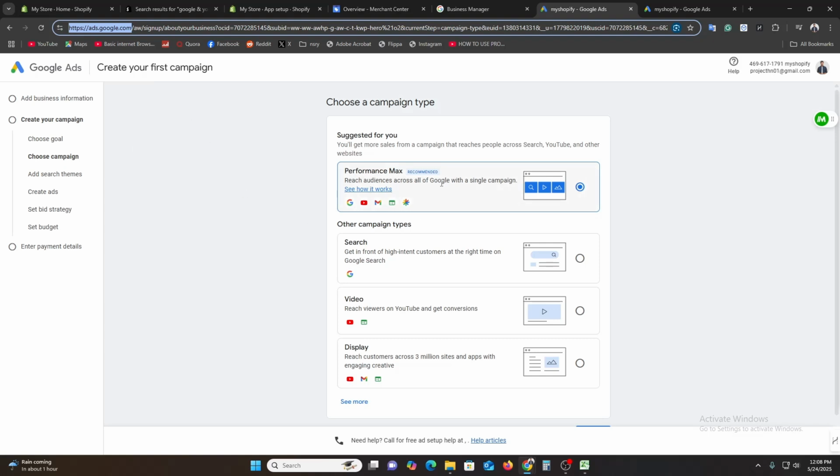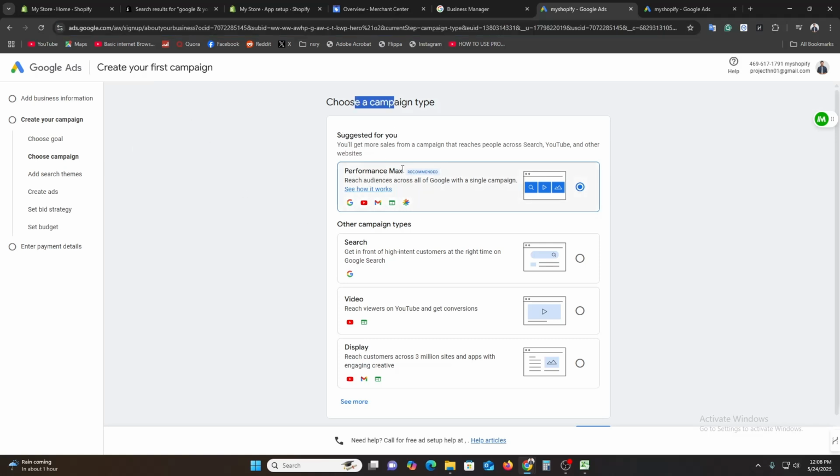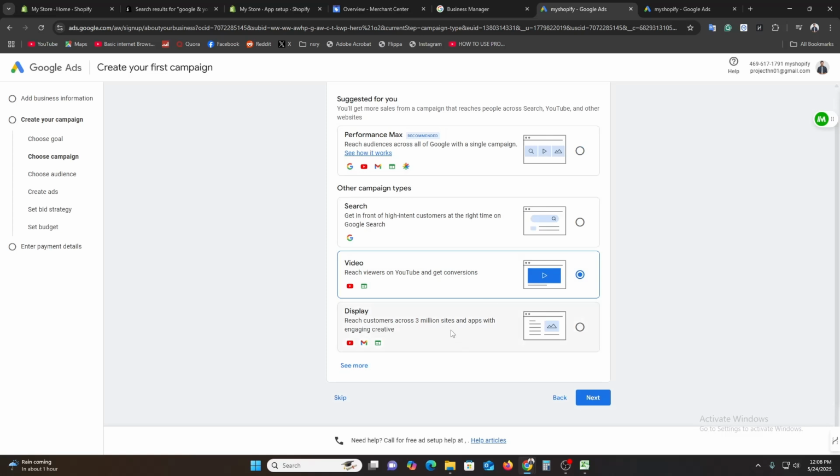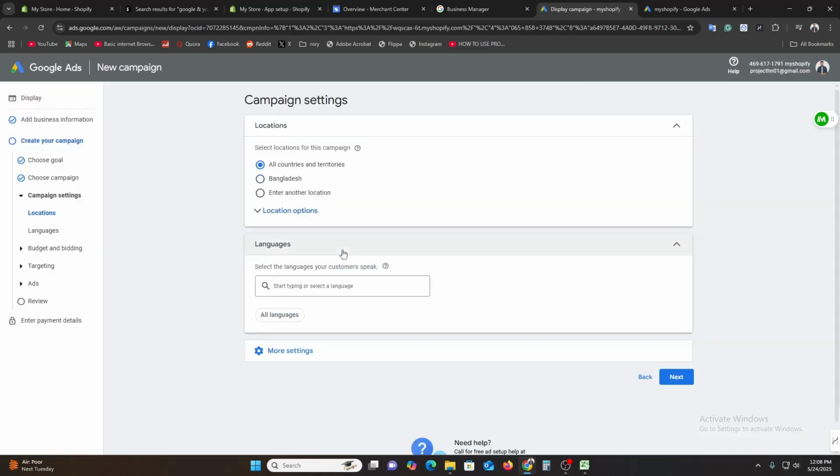Choose your campaign type. Here you can see we have campaign types like Performance Max, Search, Video, whatever you want is totally up to you. So I'm going to choose this one, Video, or I can choose Display. This may be perfect. Then click on Next, and once you click on Next, it will take a while, and now you can see the campaign settings.